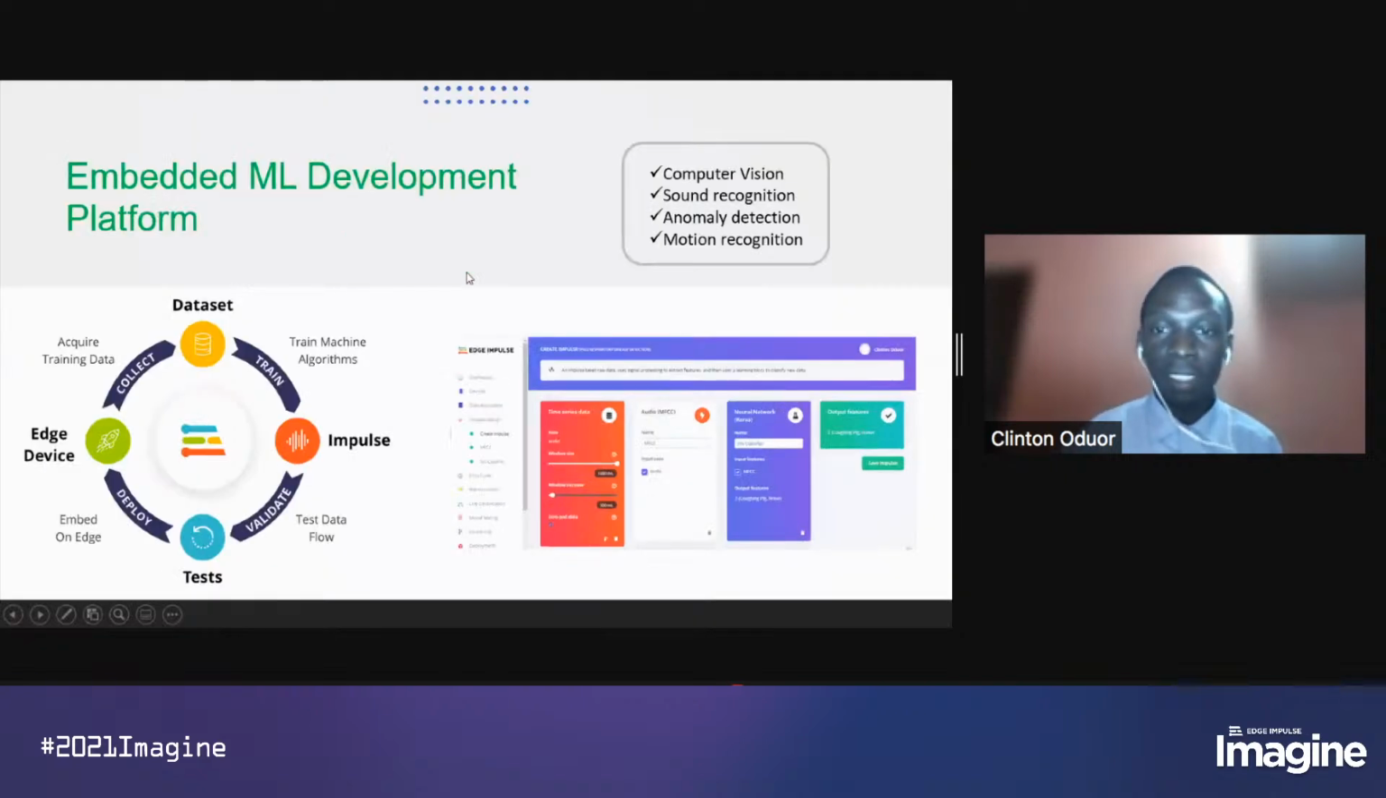So Edge Impulse is an embedded ML development platform free for developers. With Edge Impulse, you can collect datasets, build models, test them, and deploy them. You can train computer vision models, which include object detection models and image classification models. You can also train and test sound recognition models, anomaly detection models, and motion recognition models.